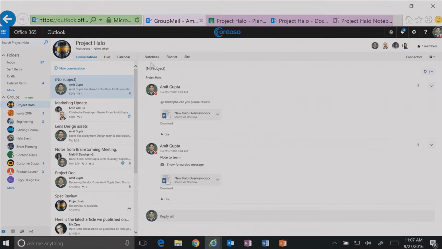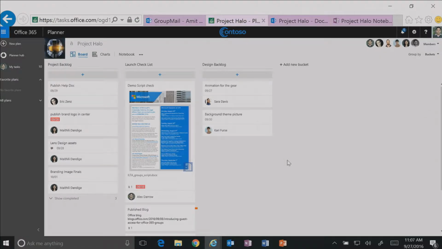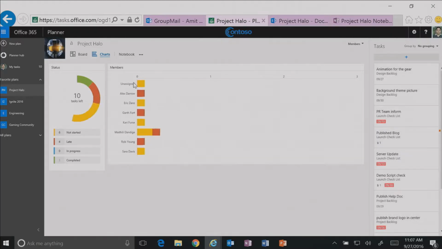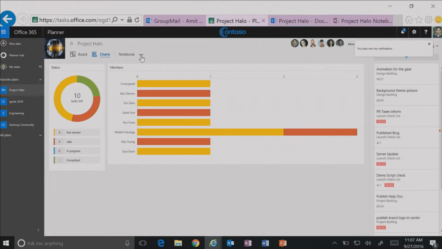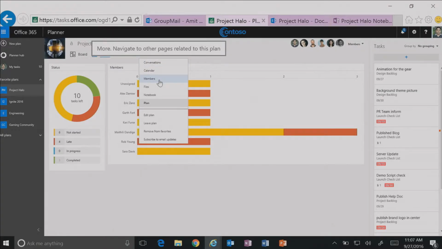So here, for Project Halo, I have a planner. When you click on the planner, it provides you a way to organize tasks for all your group members. So for Project Halo, I have a product backlog, I have a list for the launch, and I have a design backlog. It's really easy for me to move these items from one bucket to another bucket. I can see the progress across all of these tasks, how it's going. And this plan is connected to the same group, so you have access to the same conversations, calendars, files, notebook, all from the context of your planner.